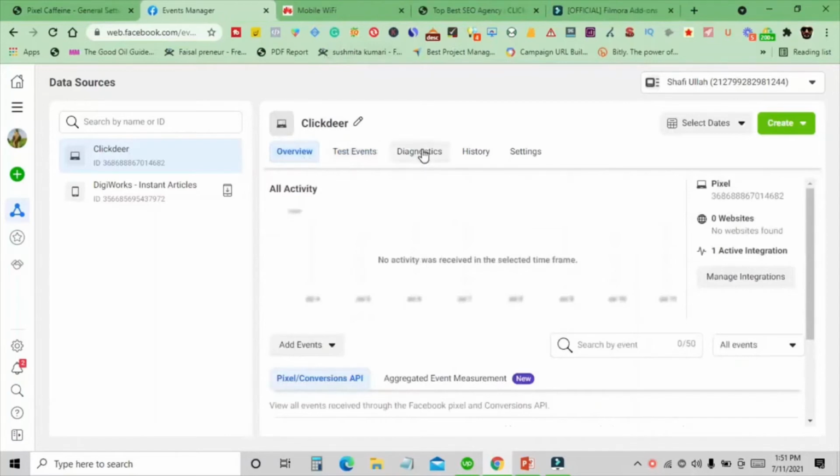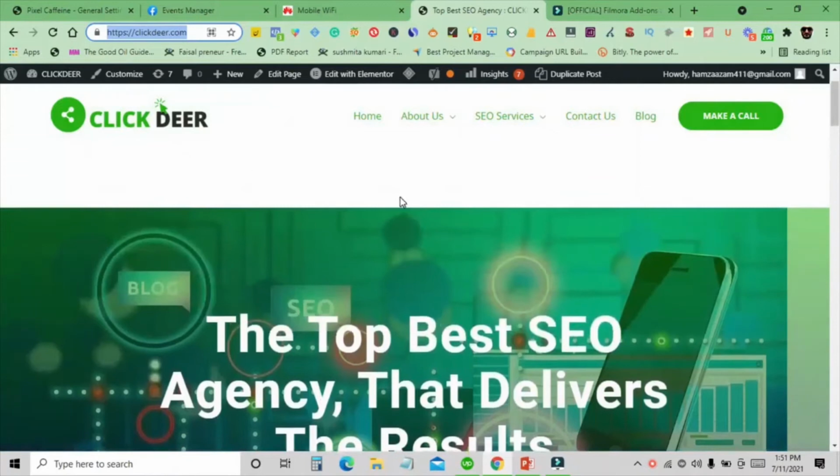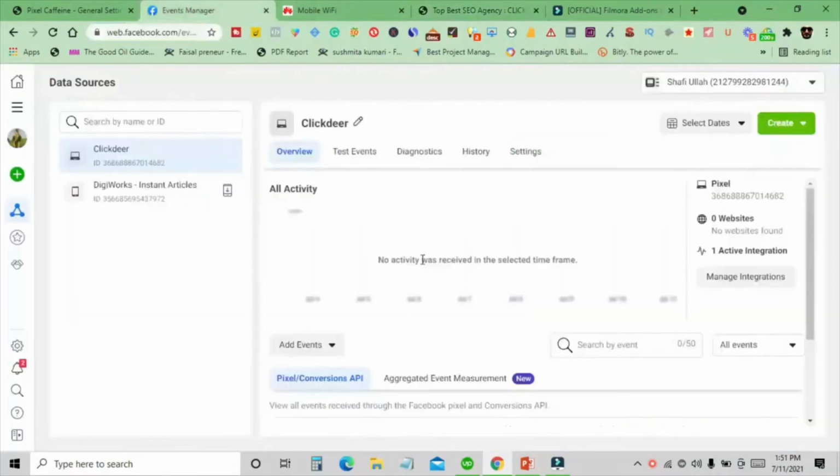Now what about the events? I'm talking especially about the purchase, the add to cart, and the initial checkouts. On our website we don't have such kinds of events, but we have events like make a call and contact us, and we definitely want to track the people who visit our blog, the services page, and the about us page. So in that case, we will use the Facebook event setup tool, which is an amazing and effective tool. So let's explore that as well.